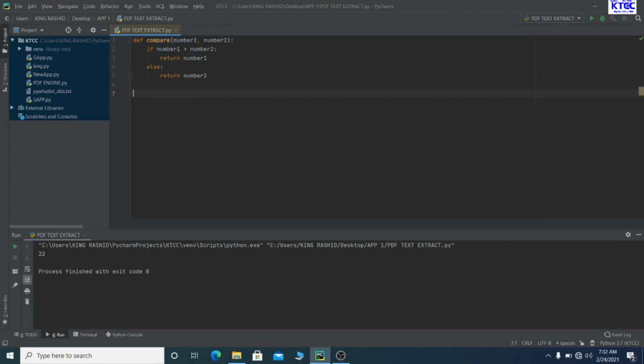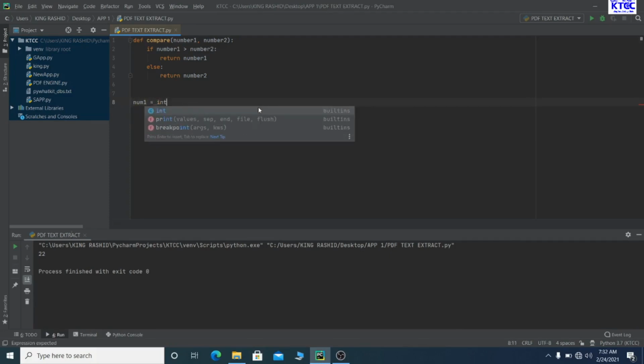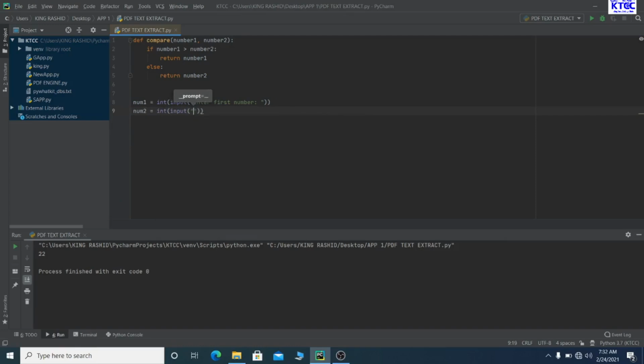So now let's check how we can call this particular function. Let's write a program, and then we call this compare function inside this program. So we say number 1 is equal to, let me declare this data type as integer. Then we want the user to input something. Then we say enter first number. So the user sees this and enters the second number. Then we say num2 is equal to int once again. Then we call the input function. Then we tell the user what to do.